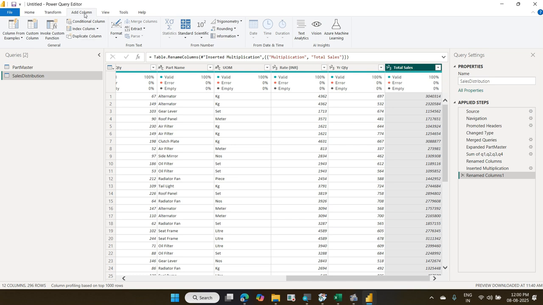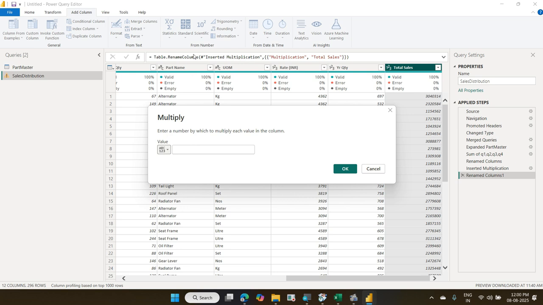Select the column, go to add columns, standard, multiply. Rename this column. Tax. Just multiply them.